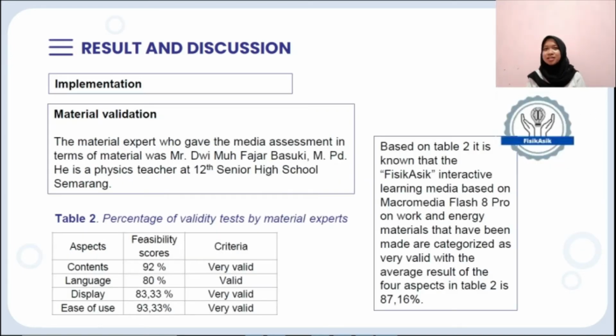The next is implementation. The application of products in the research model is intended to obtain feedback on the products developed. Application is carried out referring to the project design that has been made. The implementation stage is in the form of a feasibility test or a media validation test. To determine the level of product validity, it is necessary to validate the materials and validate the media.